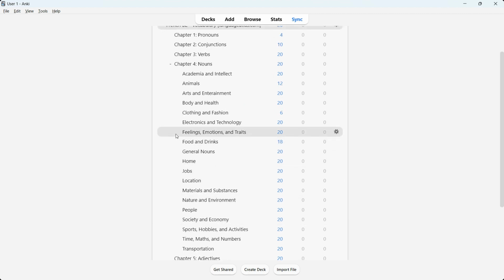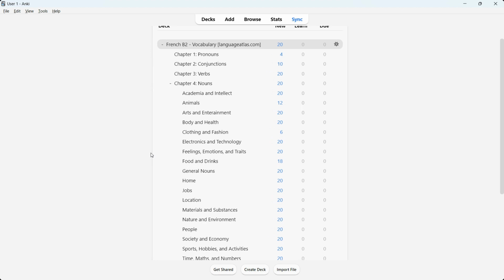Now what I've done is that I have taken a look at all the nouns in chapter 4 nouns, and I've categorized them on theme. So if you wish to learn more about animals, you can do so. If you wish to learn more about electronics and technology, you can do so. Materials and substances, nature and environment, society and economy, whatever you wish to do, you can. So that was my first point, to show you the course structure.